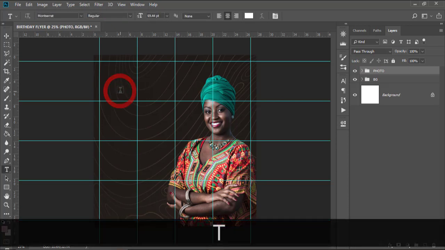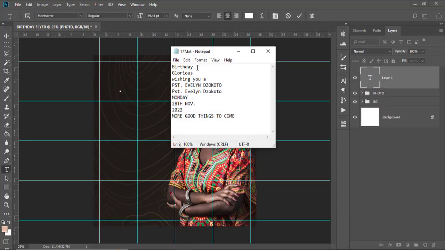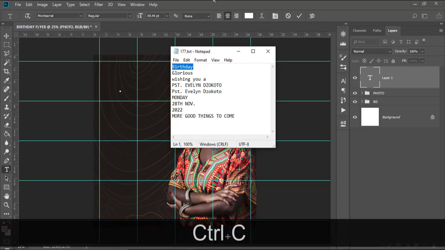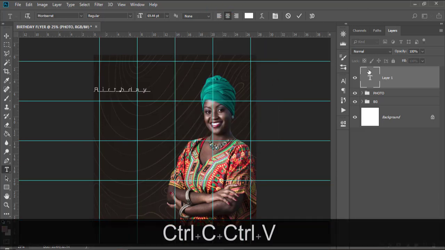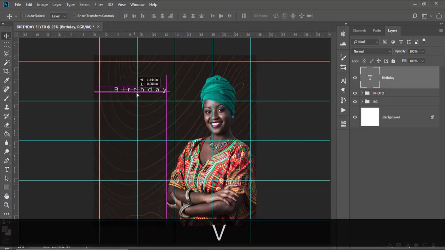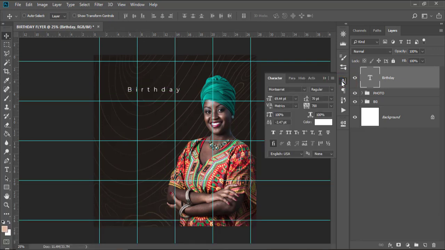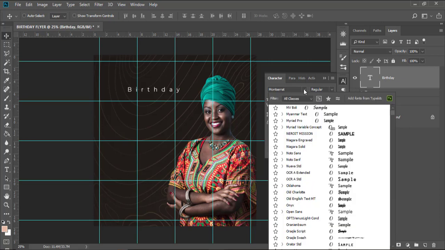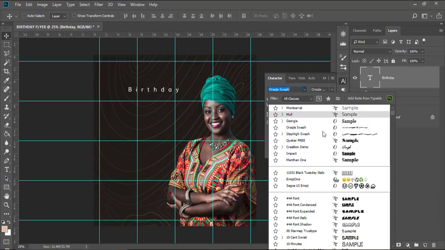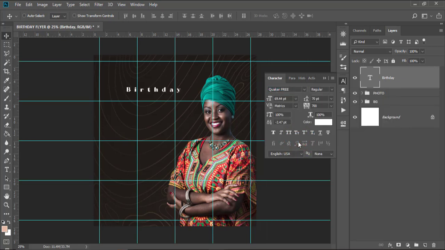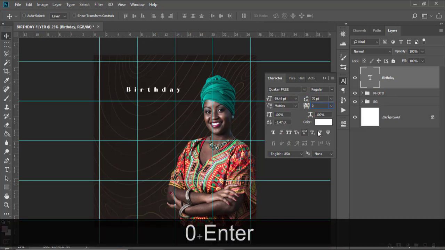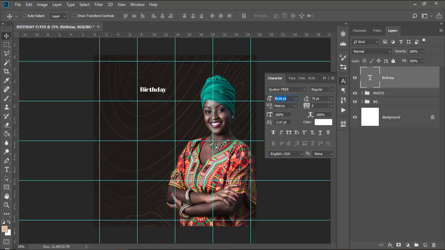Now let's type over here, pick birthday and paste birthday there. Now let's do some little adjustments and tweaks. The first is we want to change the font to Quaker. Quaker font is going to be in the description for you. And then over here, let's reduce the tracking to 0. Now the size, let's make it quite bigger.